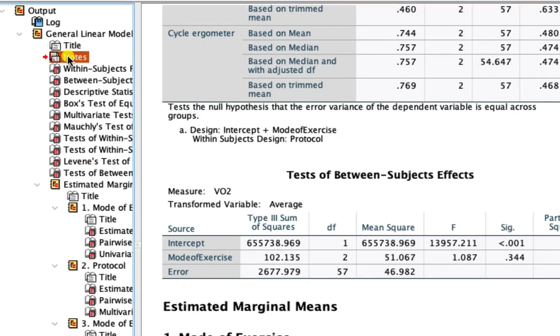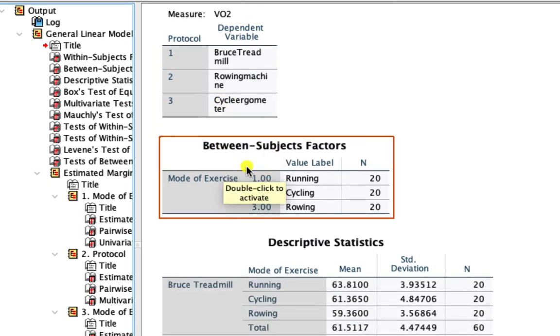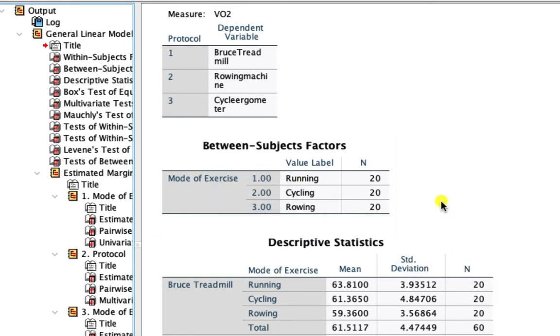So in the output, I'm going to take the notes out. At the top, we can see our within subject factors. So if you forget how you labeled the protocols 1, 2, and 3, this is where you would be able to find it. Okay, so we have treadmill, rowing machine, and cycle ergometer. Our between subject factors, mode of exercise, again, the values associated with each mode of exercise are listed in that table.